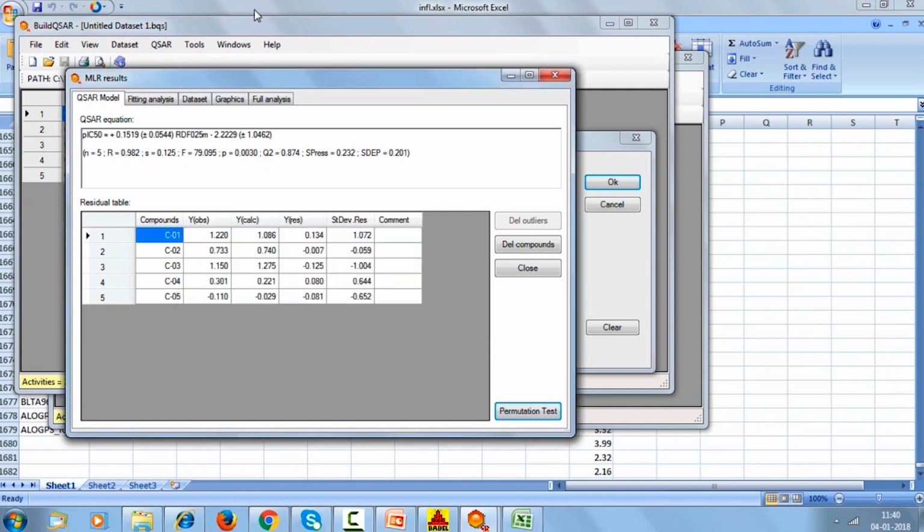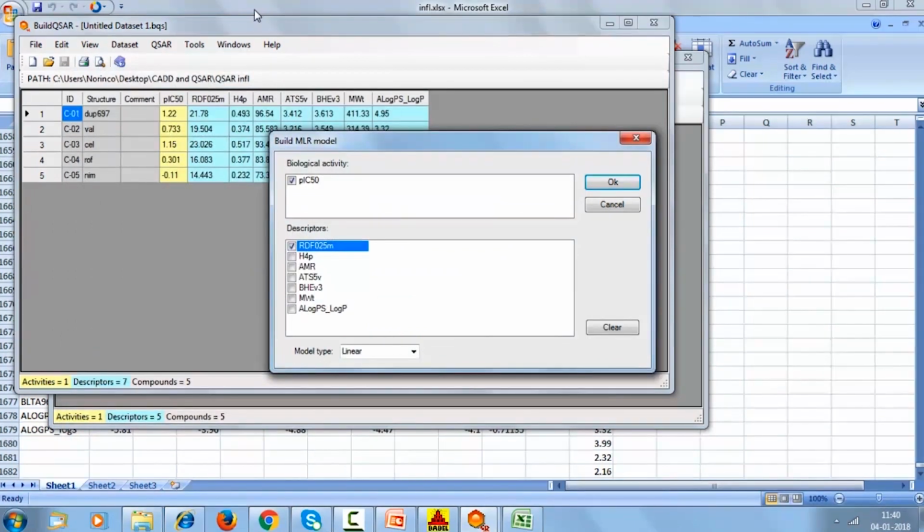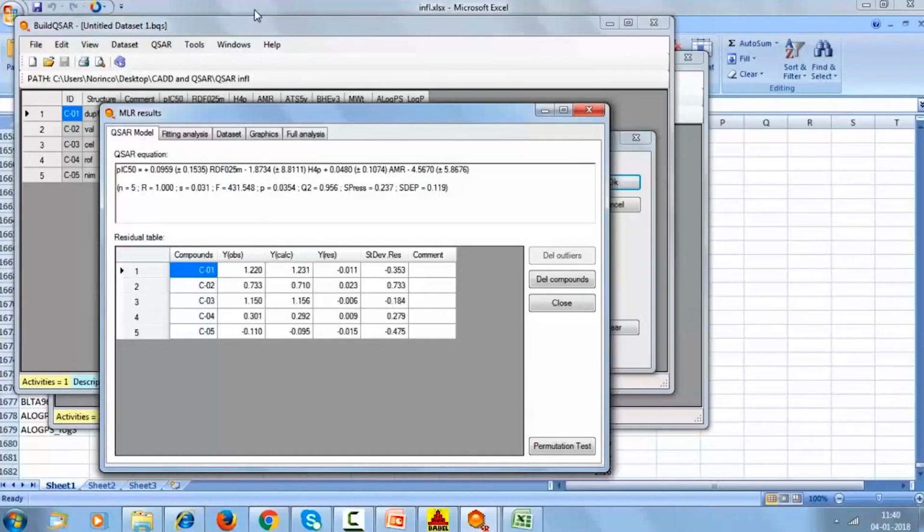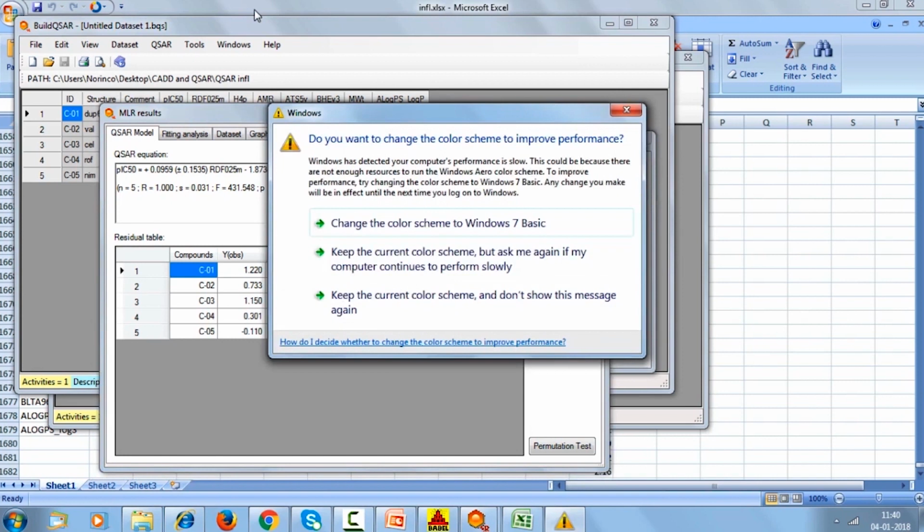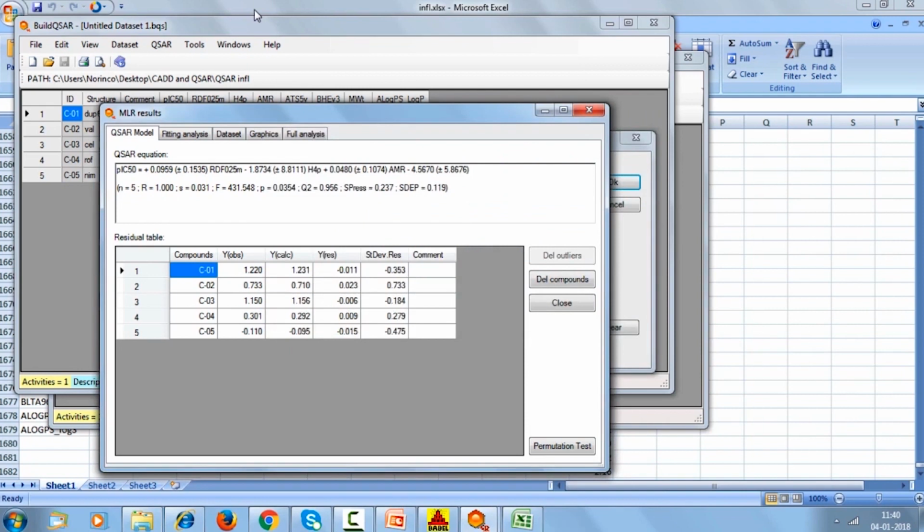In fact, it is trying to create a model with 3 parameters. Okay, and so you have 4 parameters, 5 data points, so degrees of freedom is only 1. It's not a very good model. As you can see, this is a QSAR. It gives you R equal to 1. So obviously degrees of freedom is very poor.